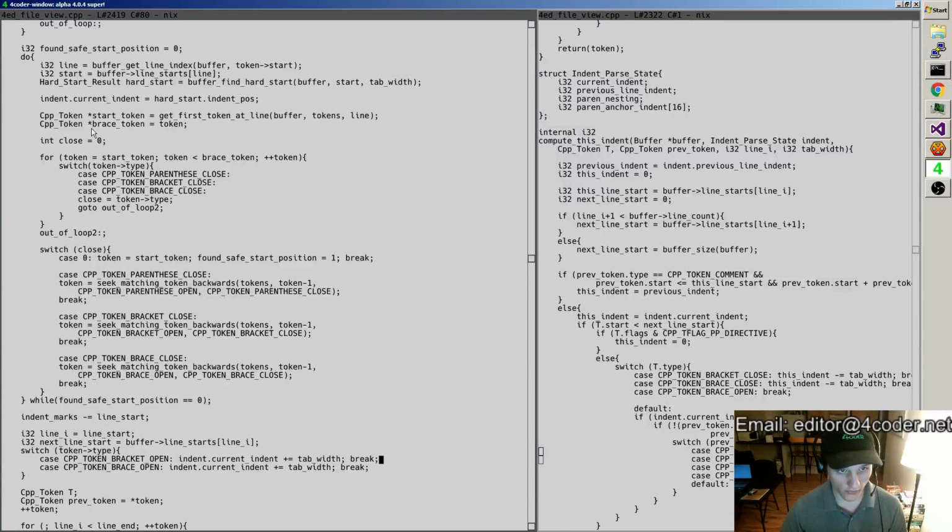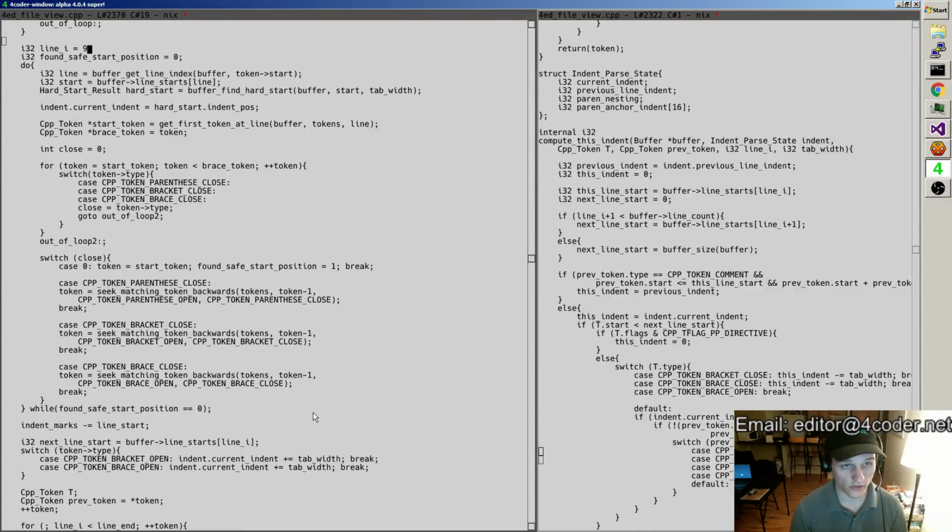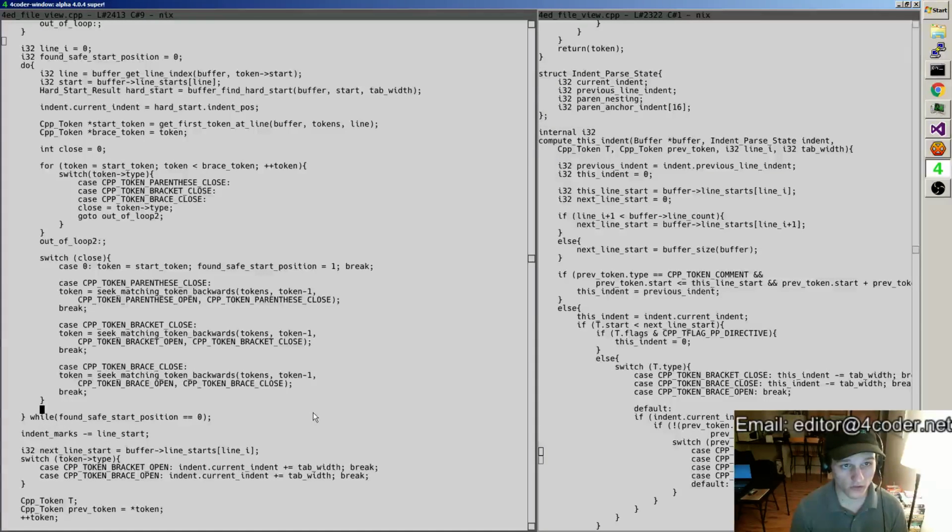We found a safe place to start. Line right there, right? So what we really want to do is line I will be started here, and that will just equal 0. We don't care. And instead of setting it out there, we're just saying line I will be whatever line we need to start at based on the token that we're on, right?